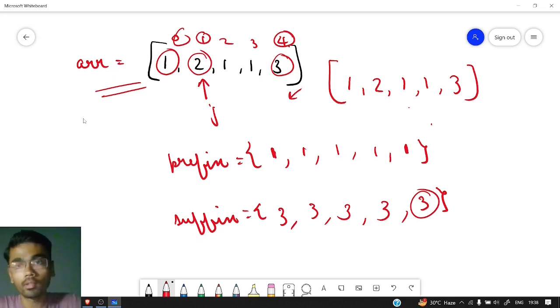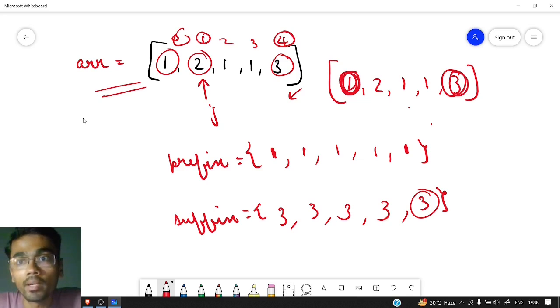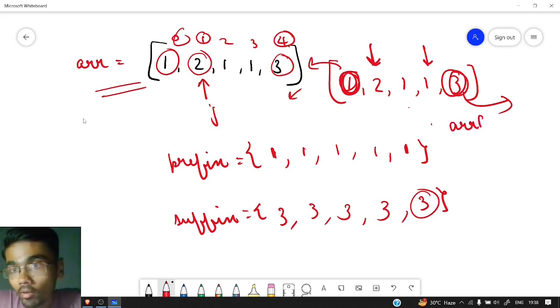We can observe one thing: this element can't be the middle element of the triplet, and neither can this element, because there is nothing to the right and there is nothing to the left. So we will always iterate within this range. We'll start from here. Our current element is ARR of j. We are iterating with j.